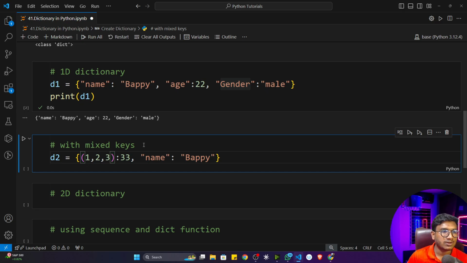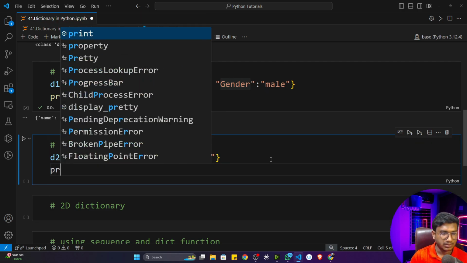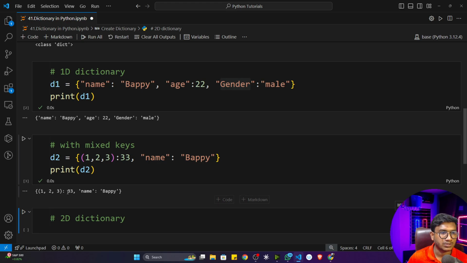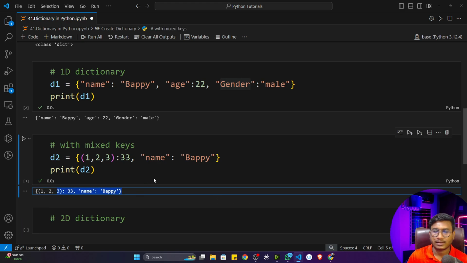So it is called mixed keys. That means you can use different data types whenever you are defining the keys. Now if I execute this program, it will also work. There should not be any kind of error. See, it works. So this is another super important concept, because most people get confused about whether they can define mixed keys inside a dictionary or not. Yes, you can define them if you're using immutable objects.